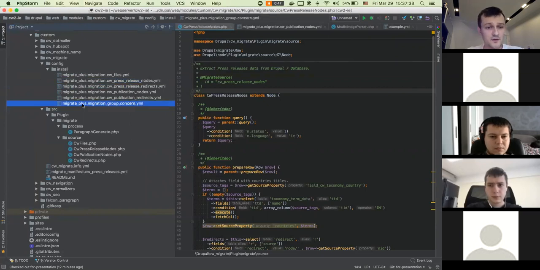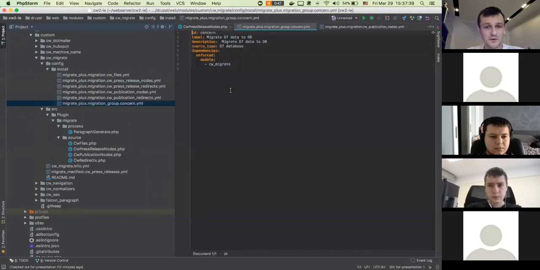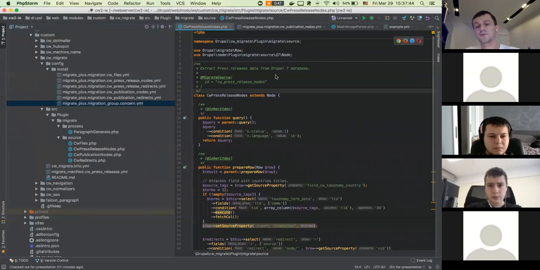And there is also a migration group config. We can define a few groups and assign some migrations to these groups. And when we run migration, we can say we want to run migration only for this particular group.